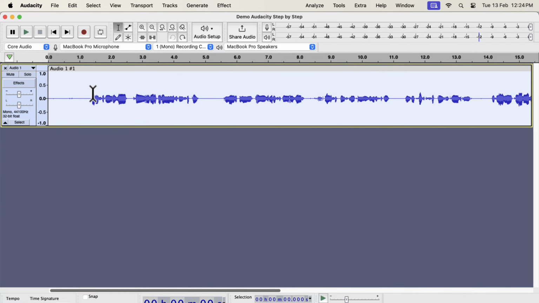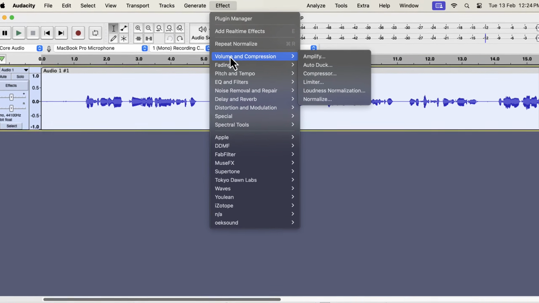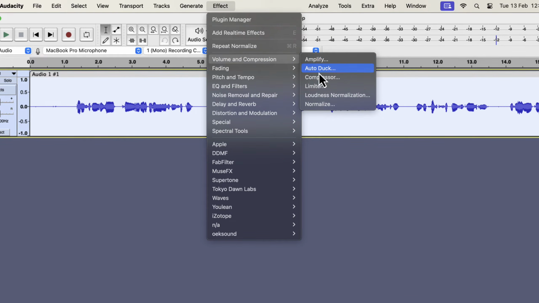I will select everything inside the track by double-clicking. You will find Normalize under Volume and Compression. Normalize is a volume controlling effect. Please keep in mind that Normalize is used mainly for volume control. We will need this information later.